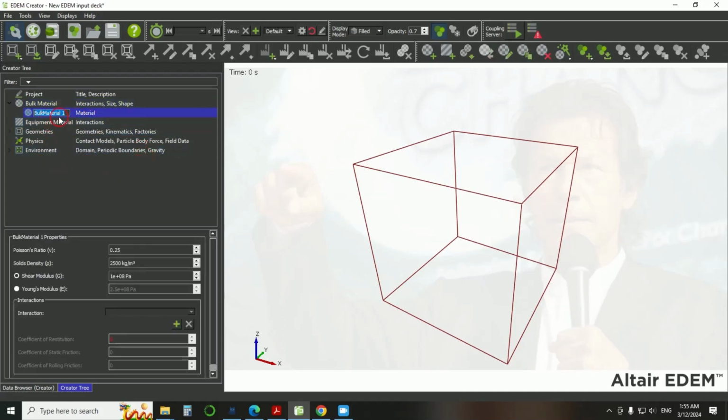Okay, so now the material is in the interface. The first thing we need to do is rename this material. Let's suppose I want to make the soil, so I can put soil material. Okay, so we have successfully created our material.